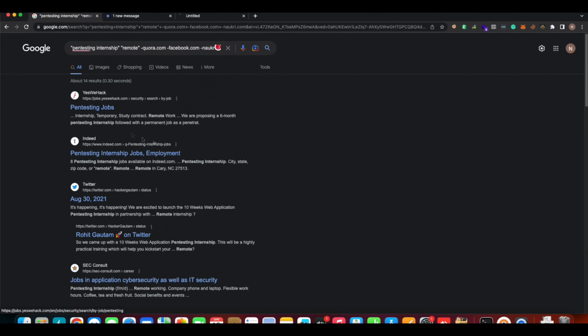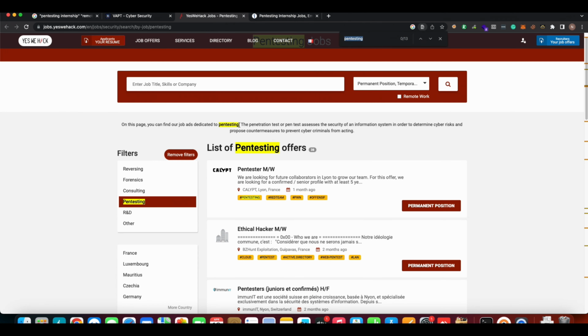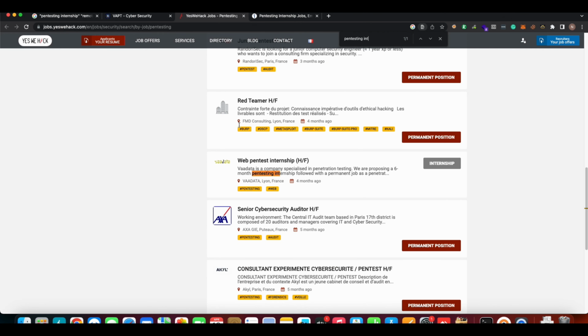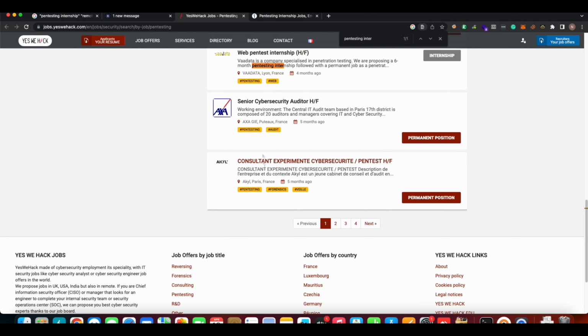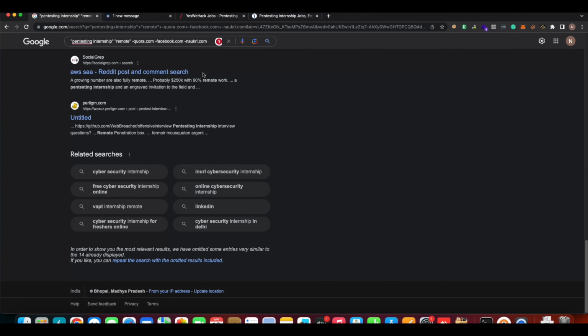So yeah, now let's see how many things we can see. In the search results, we already have a listing and they're already hiring for pen testing internships. So that's how you can use Google for finding job listings and other stuff as well.